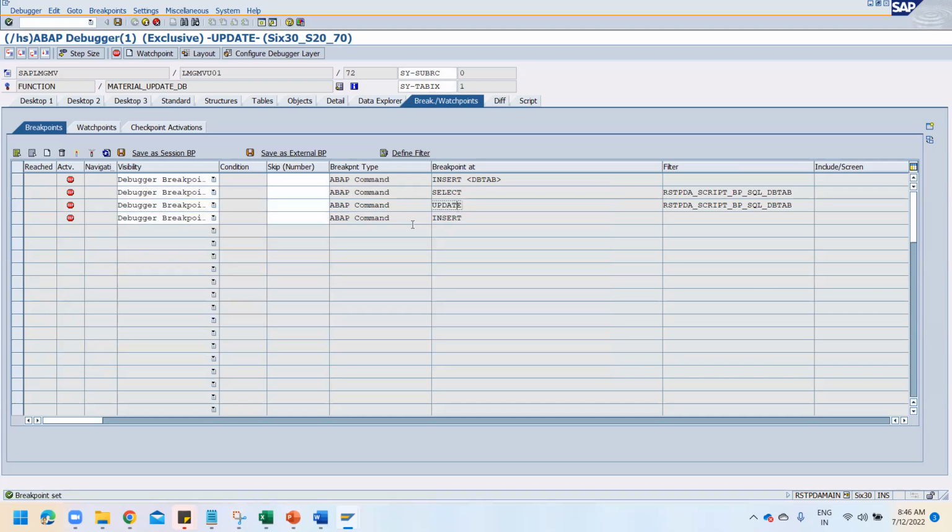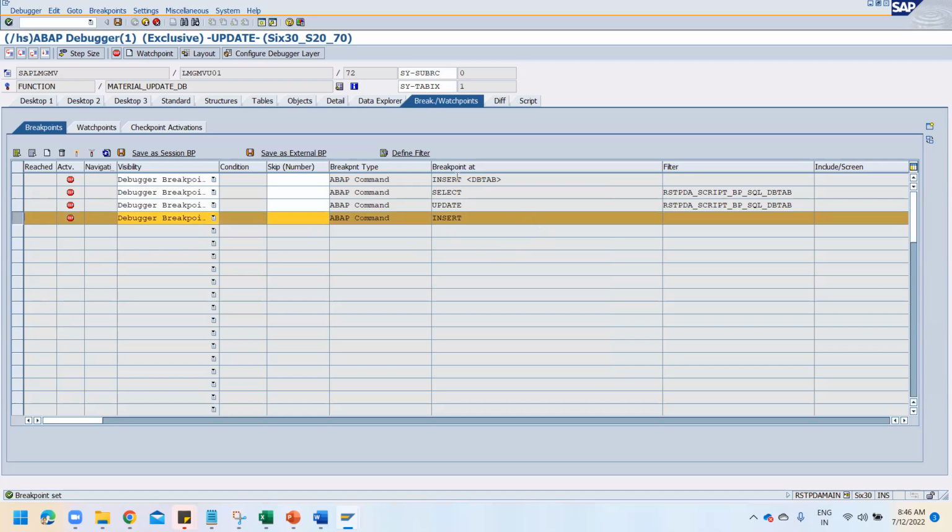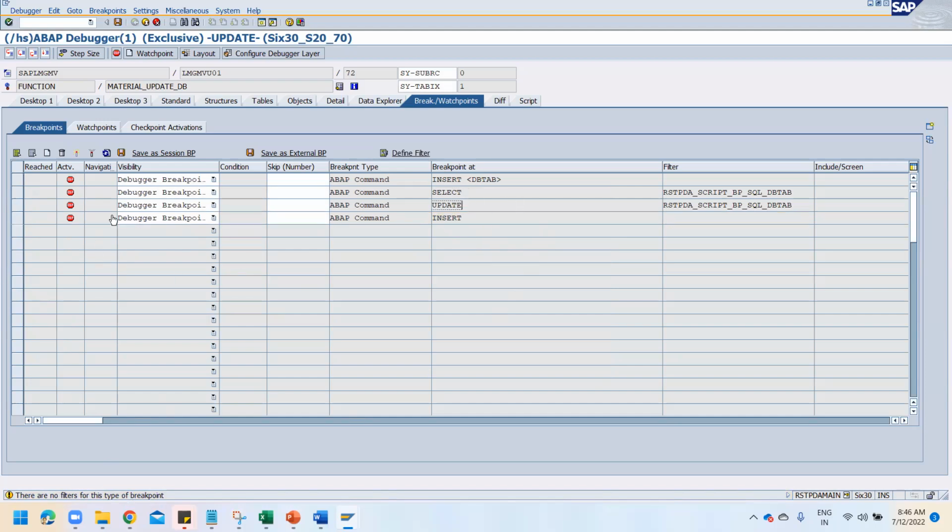Good idea. So select this one, insert, and click on this define filter. There are no filters for this. Here also it's not working. It doesn't work. Okay, Pankaj, thank you. Select and update, I'm sure, and we have seen it's working. For select and update, you can define the filter. So this is the point.